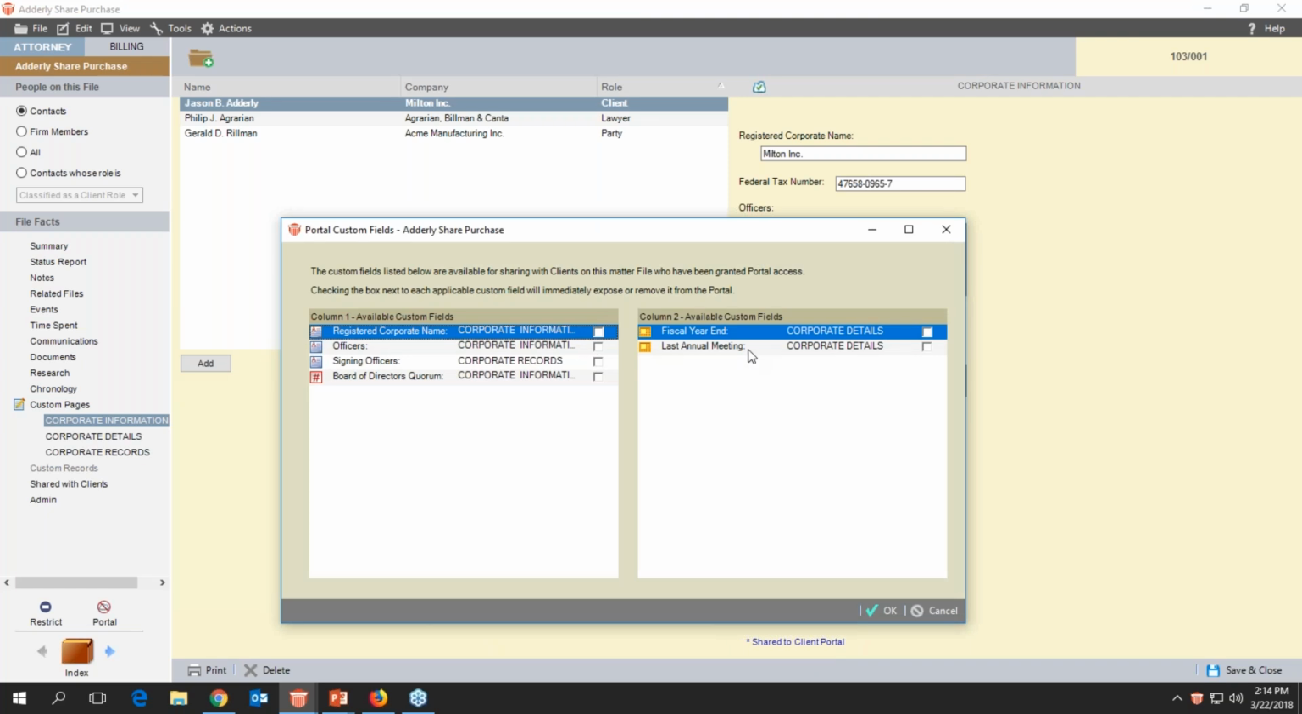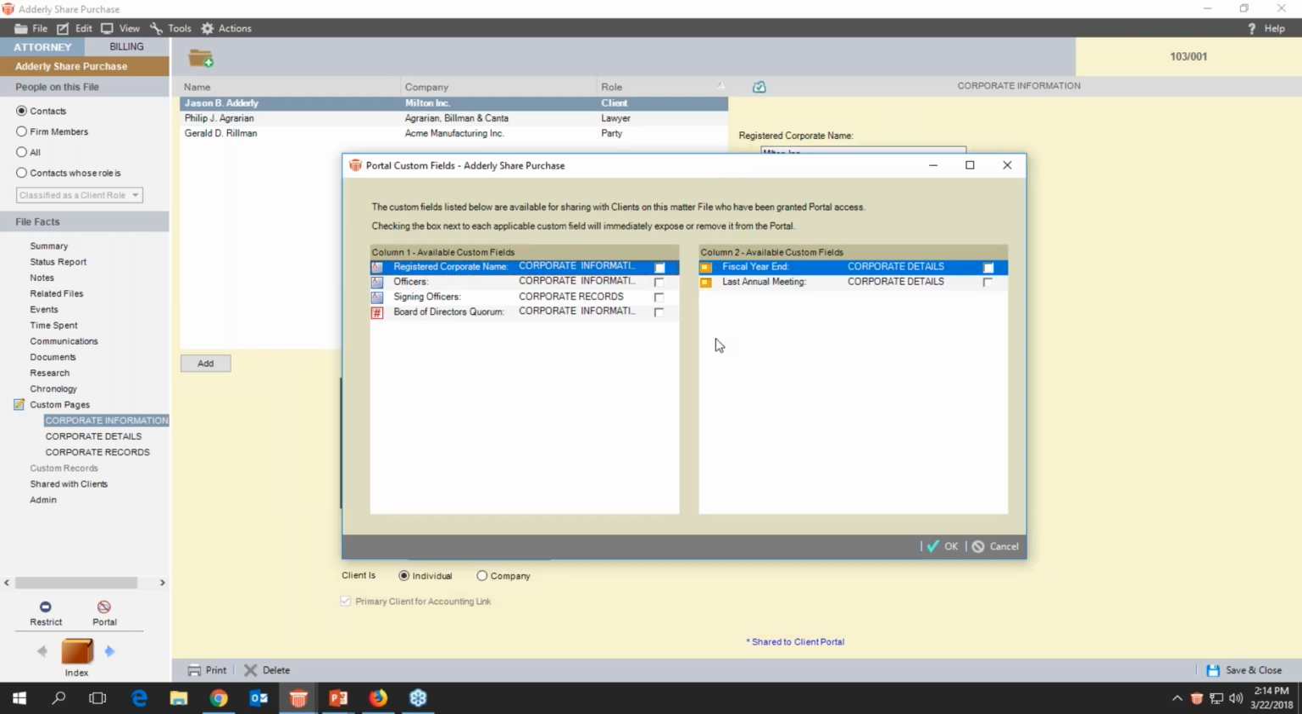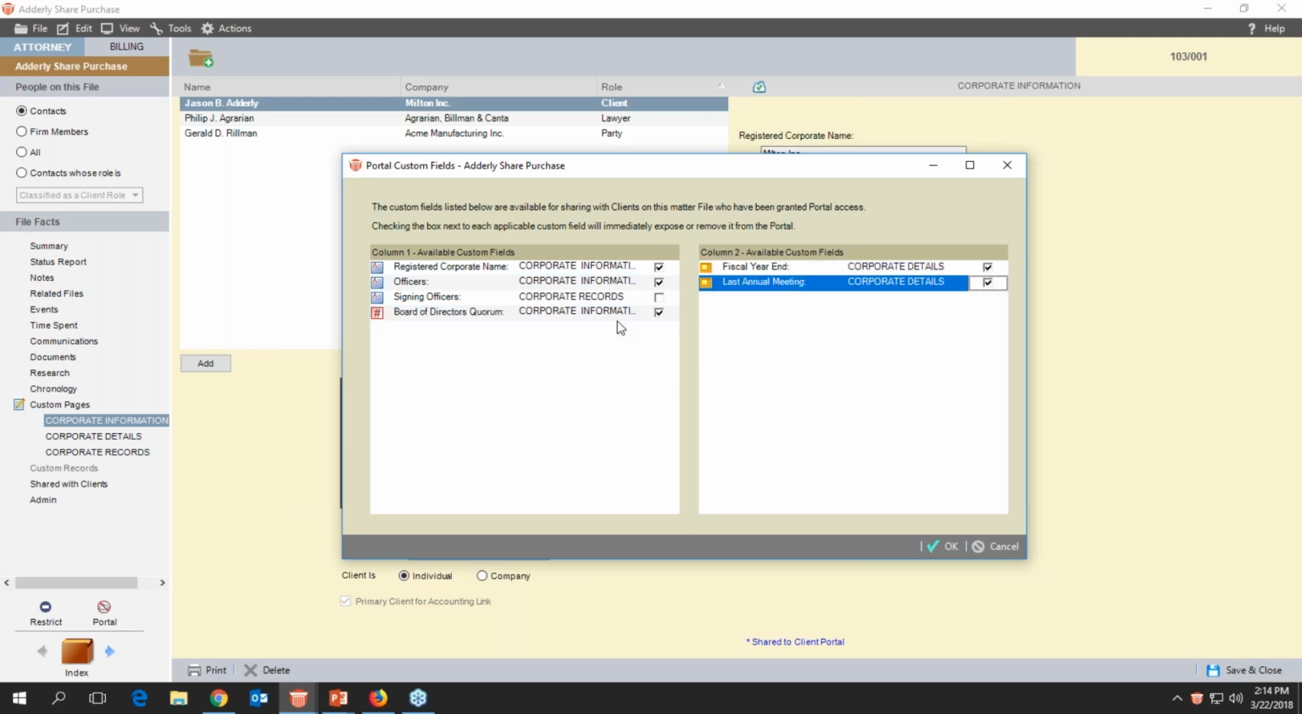Okay, so what this is showing us now is what we just did a moment ago. This is showing us the custom fields that we made available for the client portal. And so what I'd like to do is share out the registered corporate name, the officers, the board of directors quorum, the fiscal year end, and the last meeting. You'll notice that I decided for my client, Mr. Adderley, I was not going to put in the signing officers. So again, you select what you want to share.